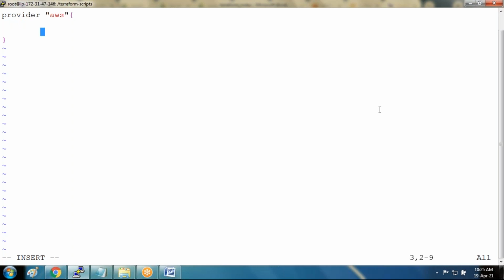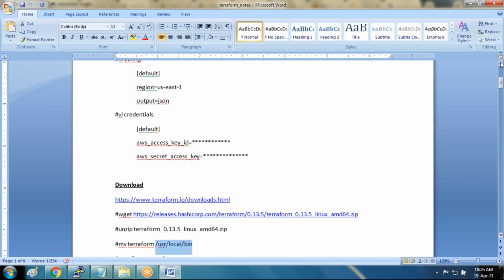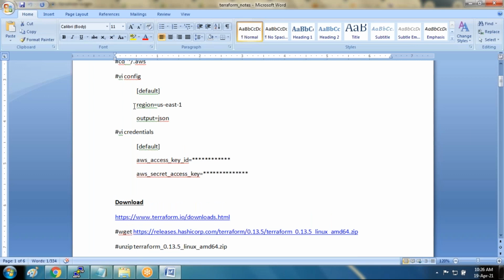Then what do I write here? I'm going to write my region. In what region am I creating my infrastructure? I'm creating my infrastructure in ap-south-1. But I already have mentioned my region in our configuration file, hope you remember that. Since I already have mentioned it, do I need to mention my region again? That is not required.